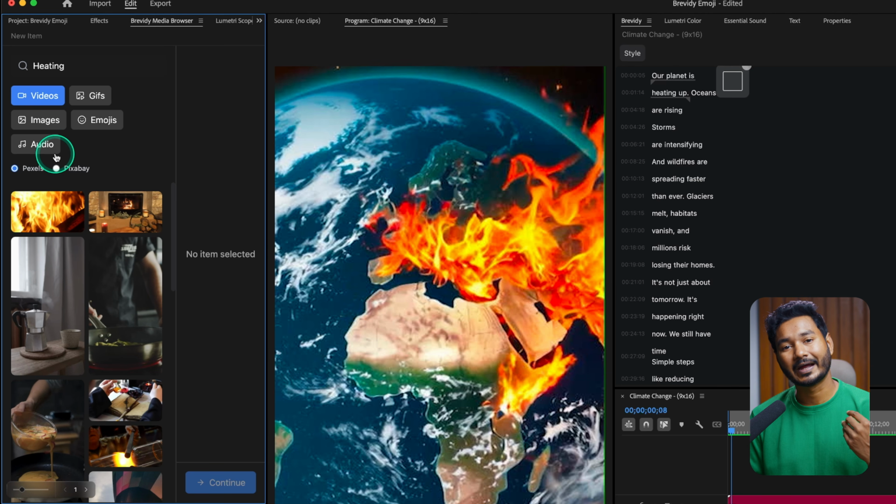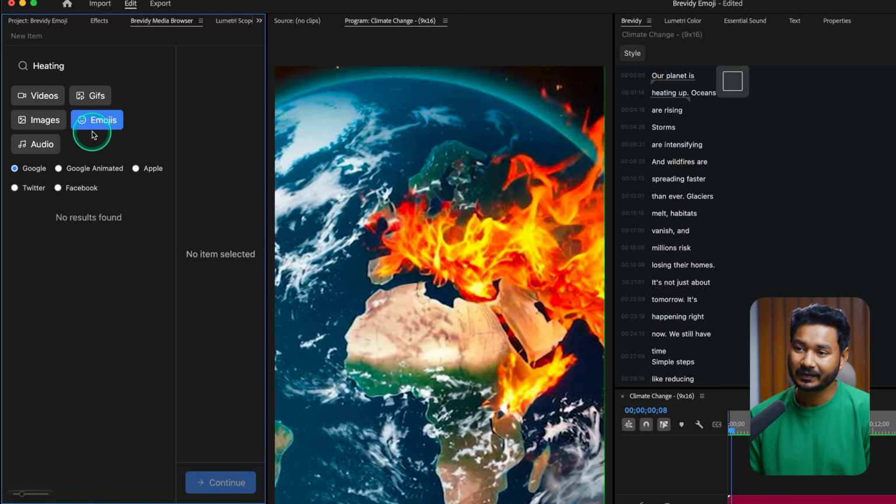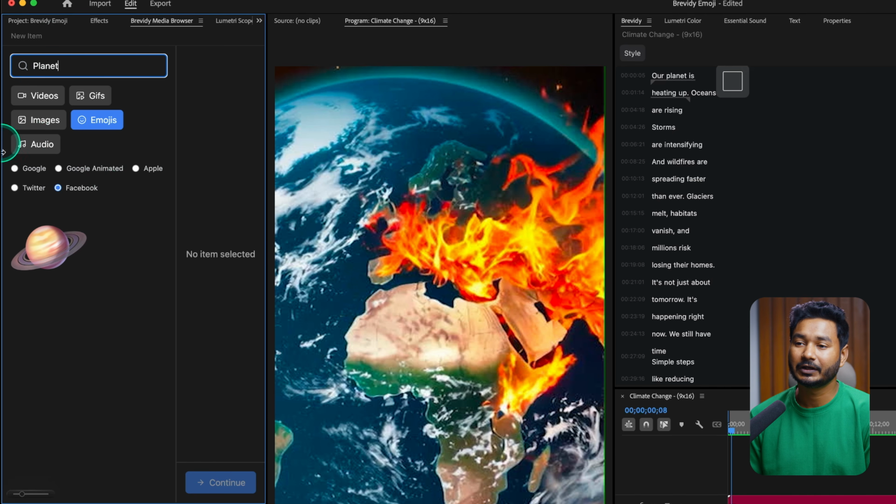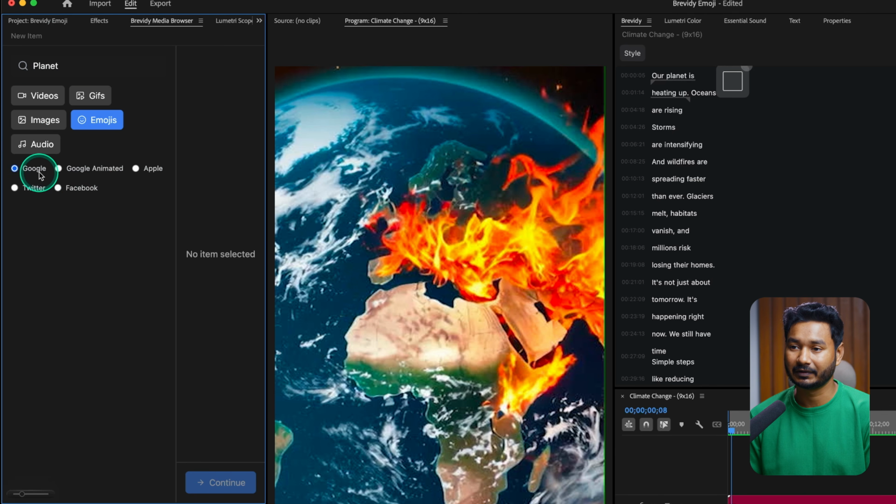For now we are going to add emojis, so we'll go to Emojis and from here you will see different providers. You can use Google, Google animated emojis, Apple emojis, Twitter, Facebook. For that query we are not getting any heating emojis. So what we can do is use another phrase like "planet." If we search for that keyword, it will show the emojis for that particular keyword. If I go to Google, you can see here is a planet emoji, or if I go to Apple, we can also get another one.